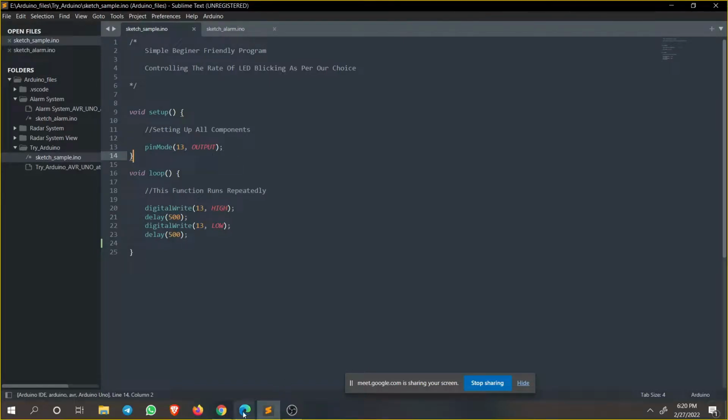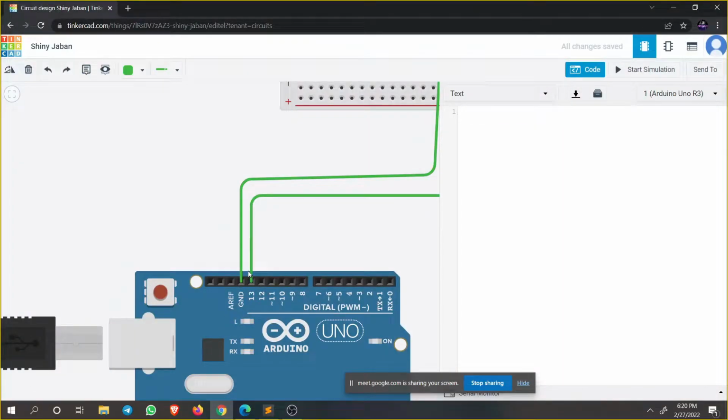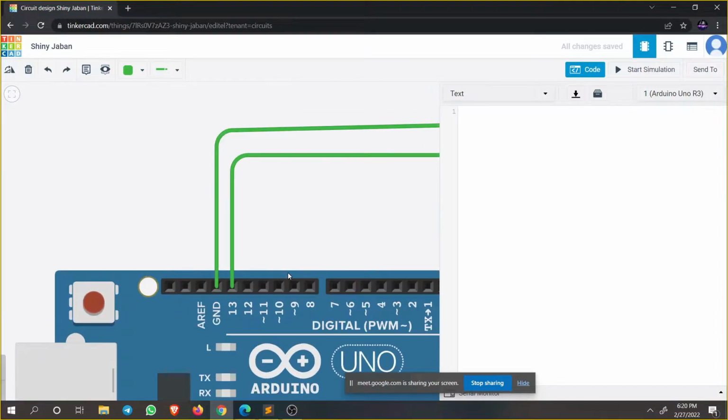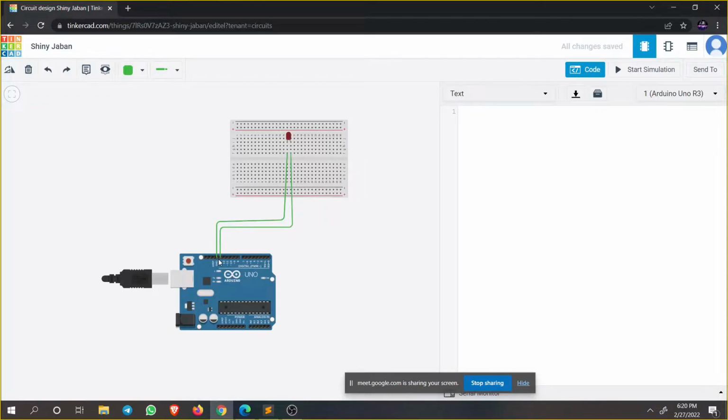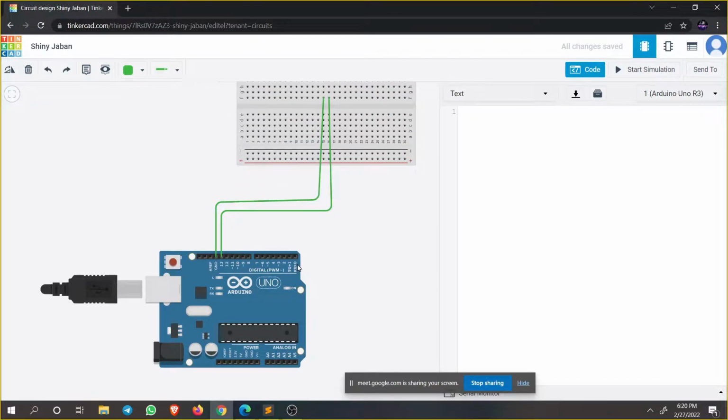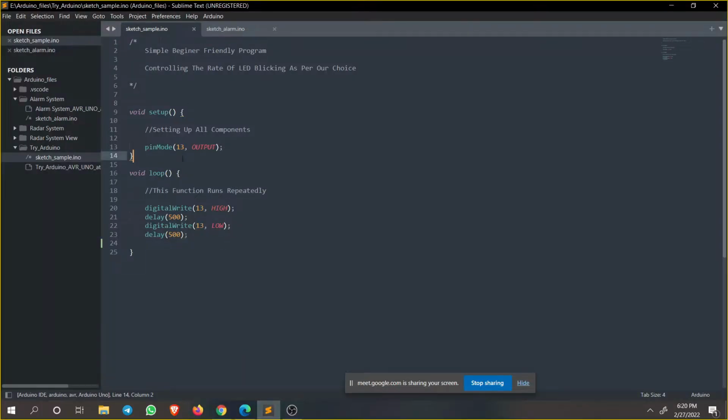Now we are using only one pin here, that is pin number 13, and another is for ground. For the ground pin, we don't need to write much code. Our program will automatically write that for us. The main thing is that we have to consider all the pins from 0 to 13. So we are specifying pin number 13 as our output.